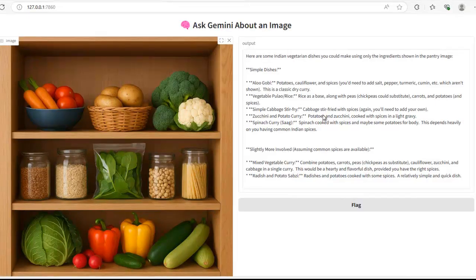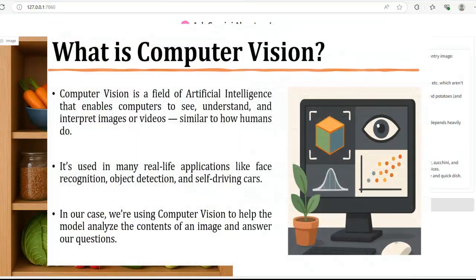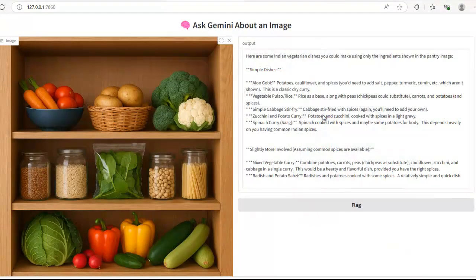So now let's start with what is computer vision. Computer vision is a field of artificial intelligence that enables computers to see, understand, and interpret images or videos similar to how humans do. It is used in many real-life applications like face recognition, object detection, and self-driving cars. In our case, we are using computer vision to help the model analyze the contents of an image and answer our questions.